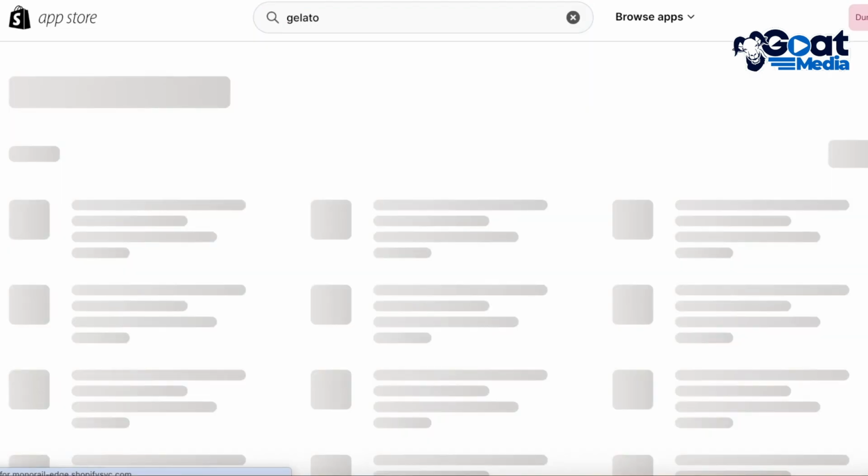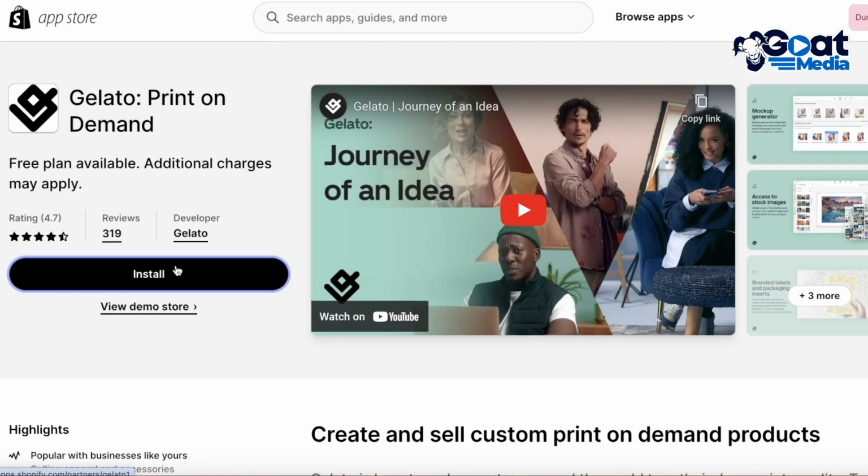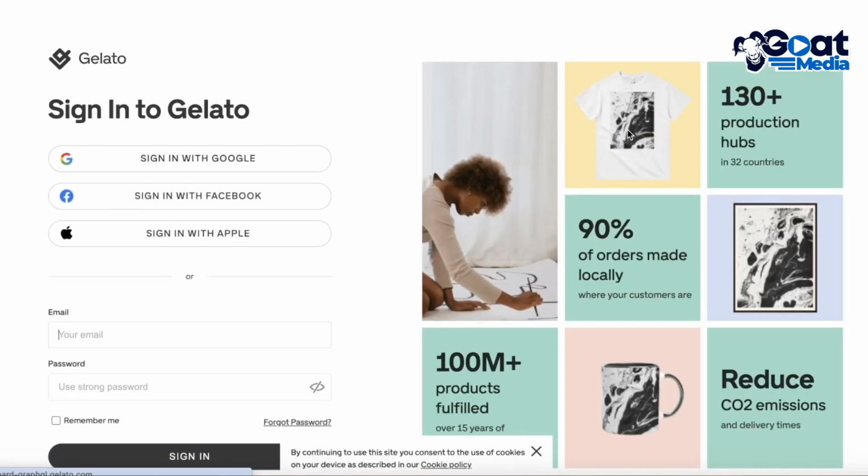Now, Gelato is a print-on-demand or dropshipping service that allows you to create custom products. So you're just going to click on Gelato Print on Demand and then click on Install. Using Gelato to create a dropshipping business is a great way to get started. So click on Install Application over here, and once you do that, you will be led to your Gelato dashboard.